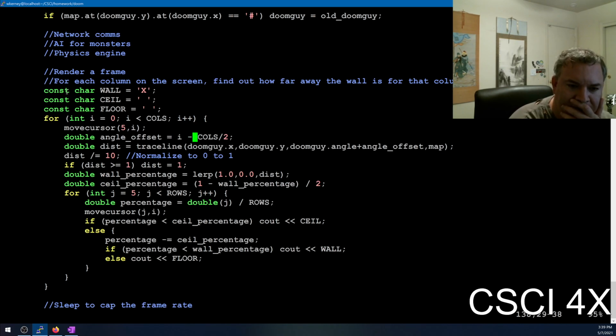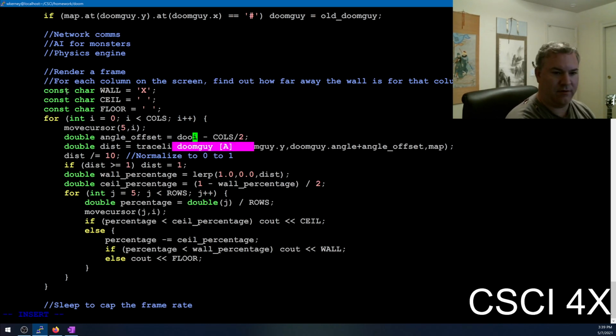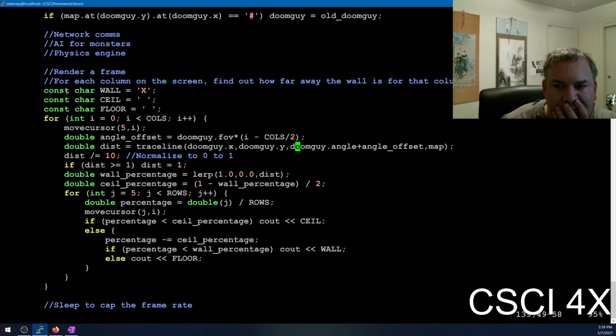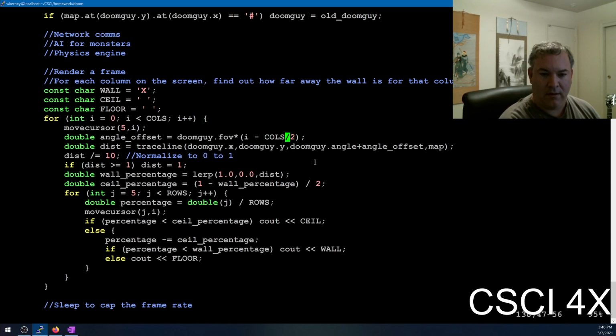I think all we need to do is actually just put in the FOV here. Maybe. I think we could actually just say doom guy dot FOV times that. That's going to be a really large number. Well, when you're in the middle, it'll be 0. And then when I goes up by 1, should probably turn this into a double. Right.